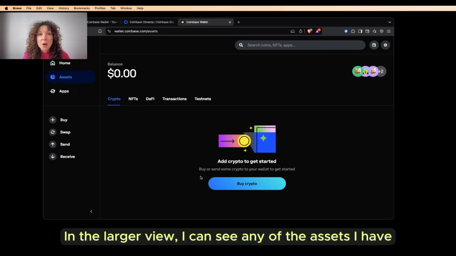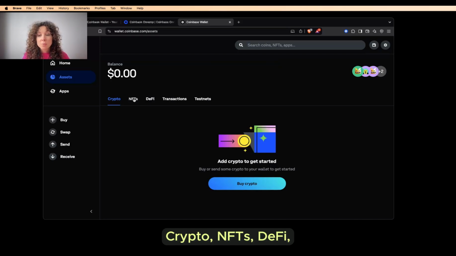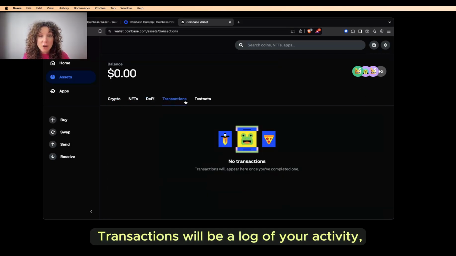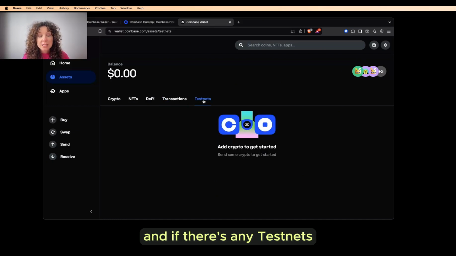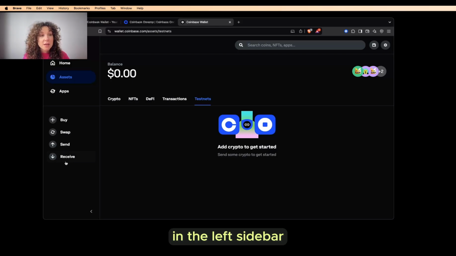In the larger view, I can see any of the assets I have. This is a demo wallet that I'm going to throw away, so I have no assets yet. Crypto, NFTs, DeFi, transactions will be a log of your activity, and if there's any test nets. And once again, you can see buy, swap, send, receive in the left sidebar.